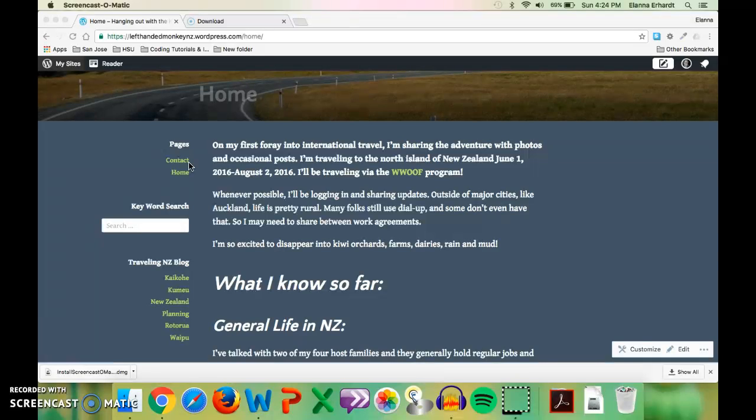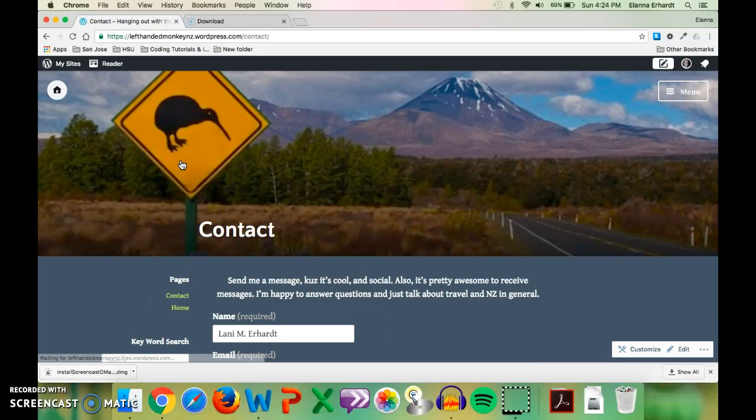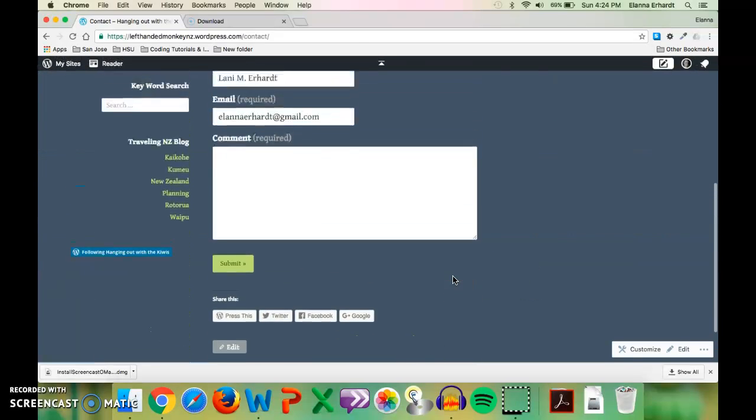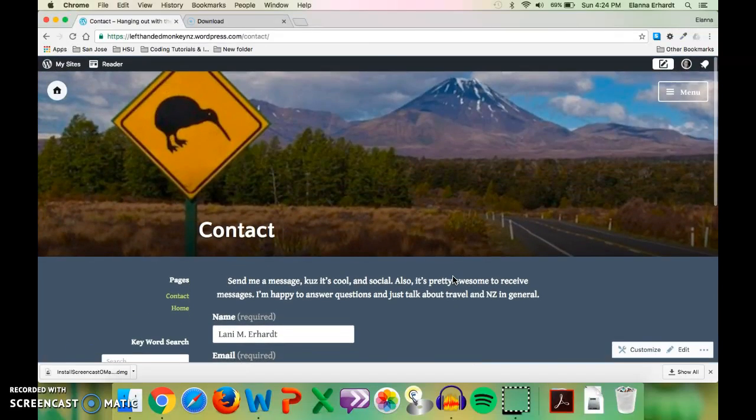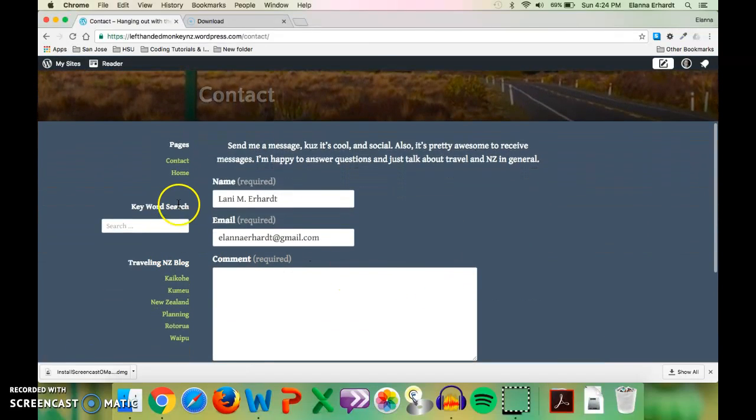So the website has several different options. Up here in the top left, you can go to pages, you can go to contact and home. Contact was pretty useful for people who wanted to contact me when I didn't have access to a functional cell phone. Not very many people used it, unfortunately, but I did get a couple of messages while I was gone.